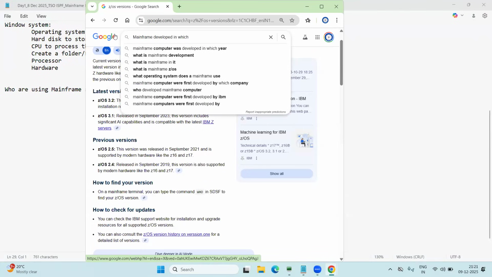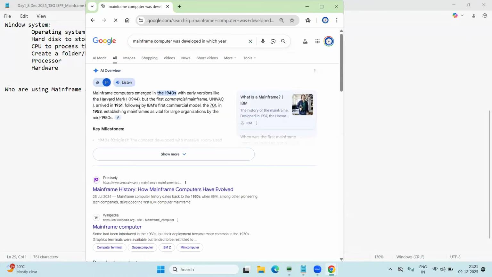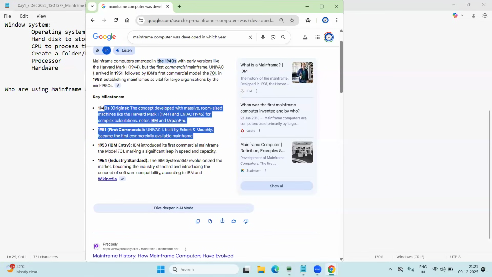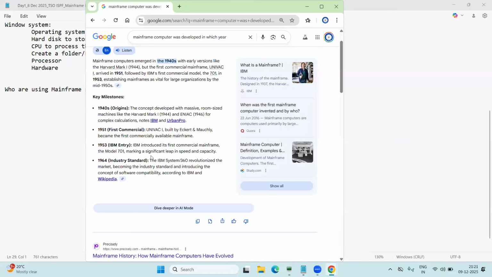Okay, let's go and check it here. So mainframe computers emerged in the 1940s. Early versions were there, then the first commercial version came in 1953. Before that, they were created exclusively for some purposes. Then IBM 360. You can see that, right? So it was developed almost 70 years back.